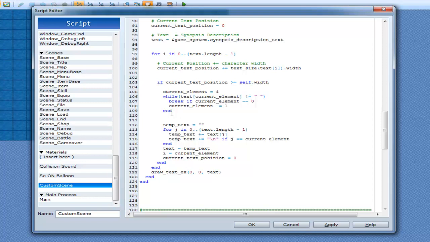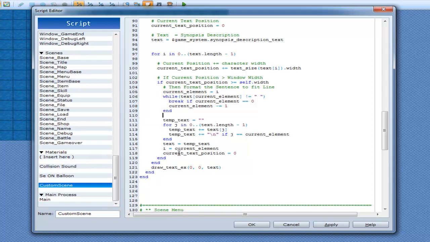Okay, now that's an if statement, and that if statement ends there, and that for loop ends there. Now I'm going to comment that. So, if current position is greater than window width, then paragraph format, then format the sentence to fit line. And that's what all that's going to do. Alright.